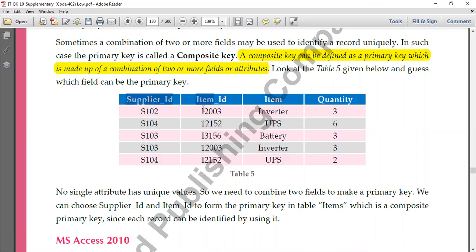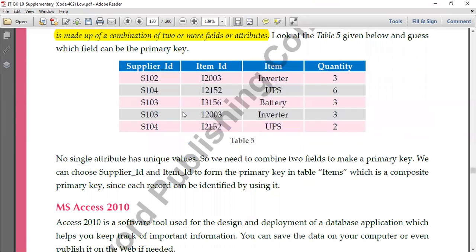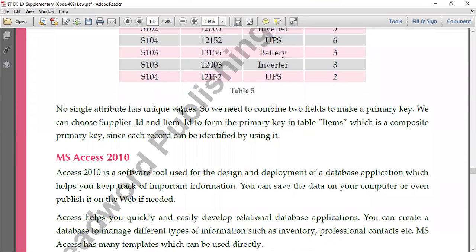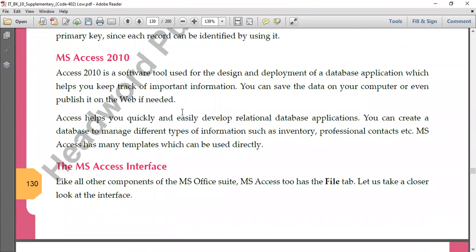Like here in this table, supplier ID and item ID both can be used, and if we use both as primary, we can set a composite key here, right? So we can combine two columns to create one composite key. So that's all about the introduction part of the chapter.